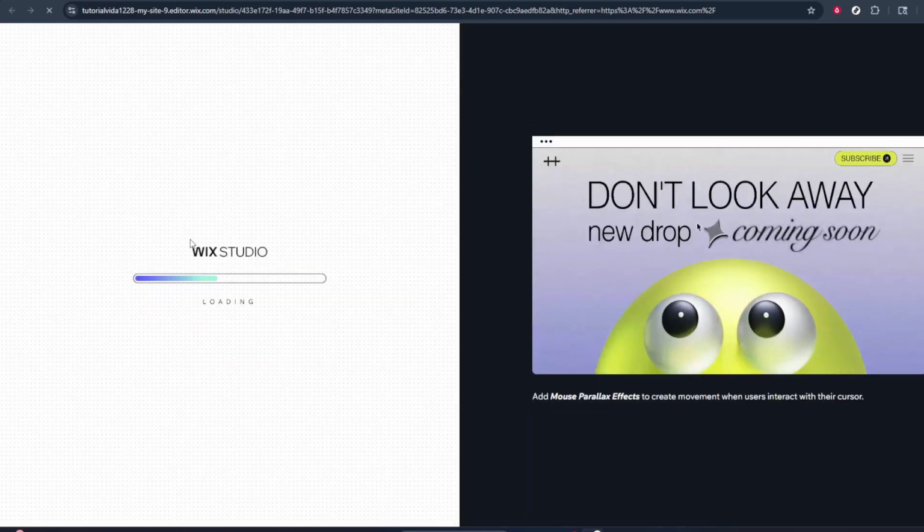From here, you can start customizing text, images, colors, and pages. Everything you change is saved within your free Wix site, and you can publish it when you're ready. That's the basic flow to get into the editor and start building your Wix website at no cost.